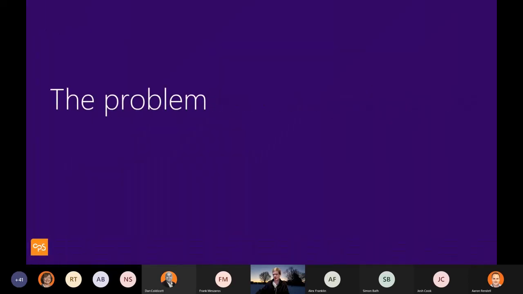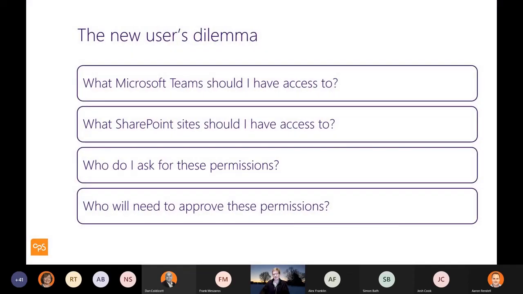So the problem I'm going to cover is, I guess, what happens with users when they start in a new organization. The first question that they're always going to ask is, well, where can I find stuff? What teams should I have access to? What SharePoint sites should I have access to? Who do I ask for these permissions? Usually those permissions might need approval. Most organizations don't really have an approval process for those permissions. So it's usually a matter of, well, I'm going to go to IT. I'm a new starter. Can you give me some permissions to stuff I need?